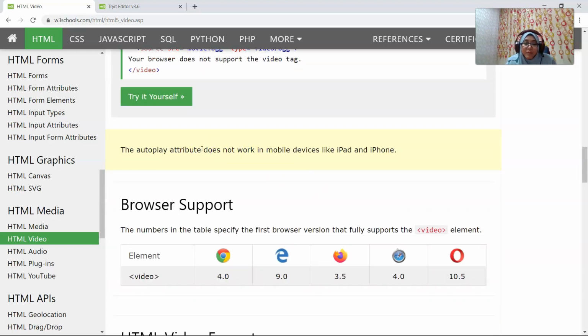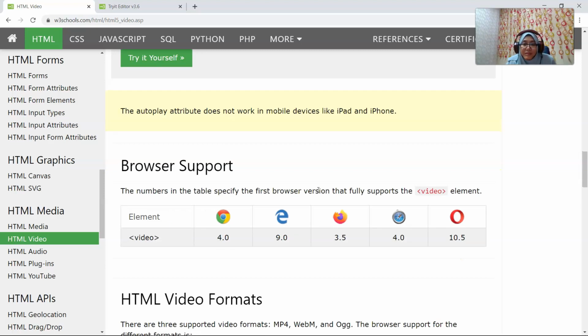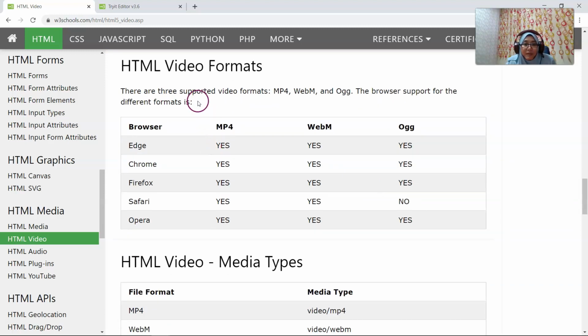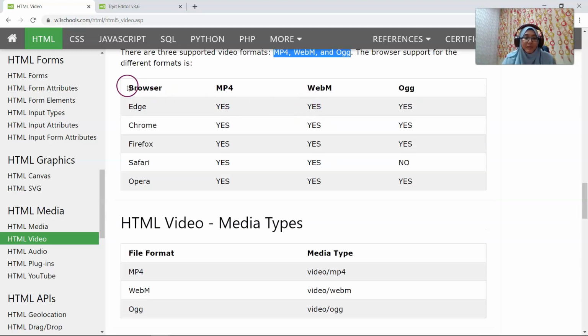However, the autoplay attribute does not work on mobile devices like iPad or iPhone, so it's not supported on the Mac operating system or iOS. Next, browsers that support the video element. This is all about browser version. And then HTML video formats. As I mentioned, there are only three video formats supported by the browsers. We compare with the type of browser: Edge, Chrome, Firefox, Safari, and Opera. The most famous browsers nowadays are Chrome or Edge.